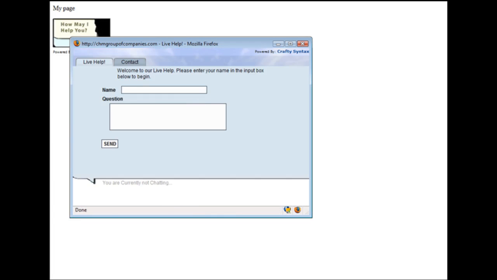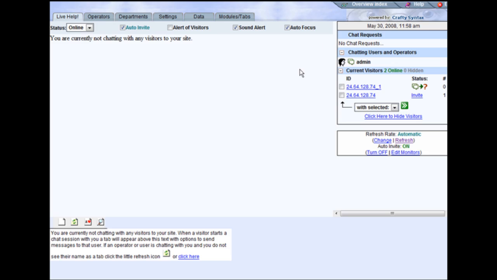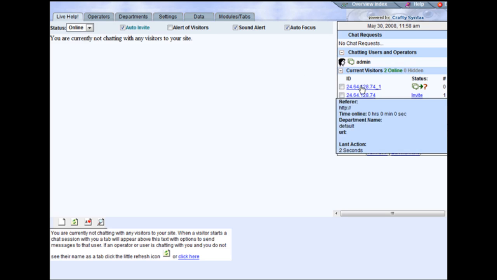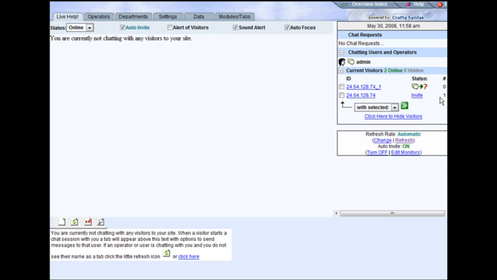If we click the contact tab, we can just leave a message. Now if we go back to our admin, to the live help area, you'll see along the side here we're showing the visitor, and it happens to be me anyway, but then over here you can invite them, and then you see their status up here. So that's it. That's how you set up a live help area on your site.